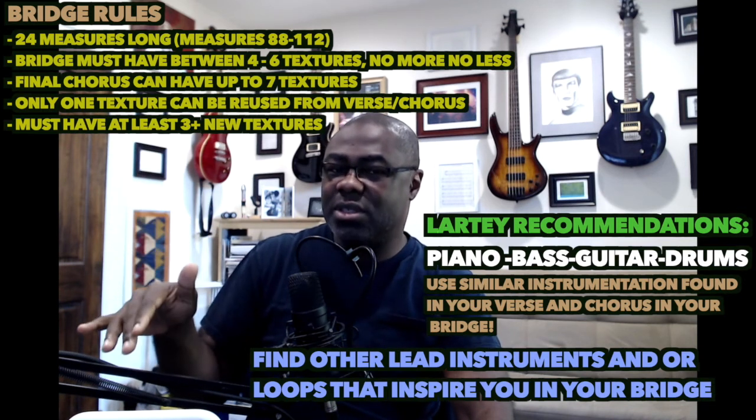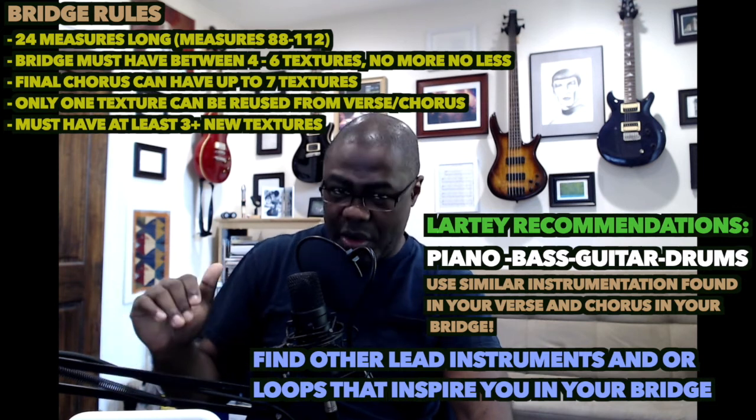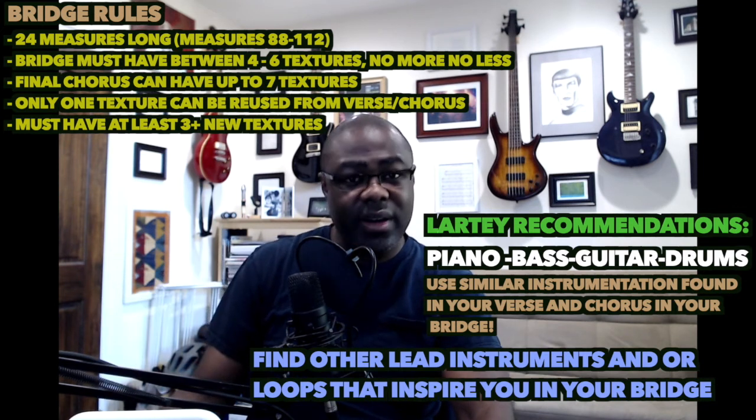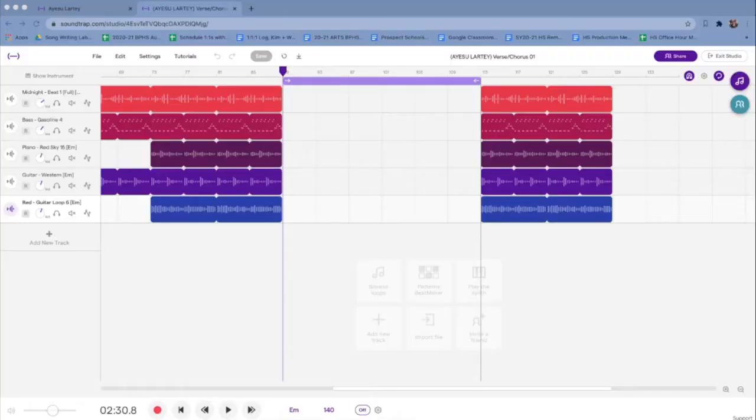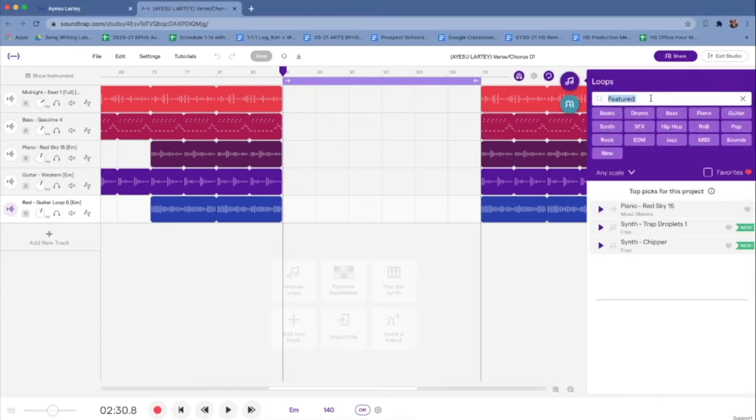Maybe some of those textures might work well in your new bridge. All right, good luck. So I'm going to make my bridge. For the interest of time, I went ahead and listened to all the things, and I found some elements I like. My bass element I chose.